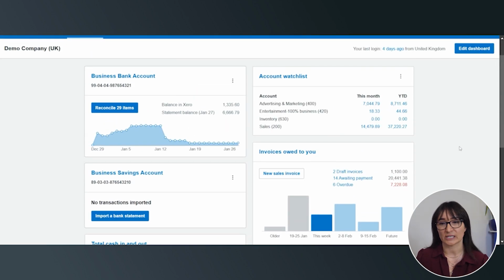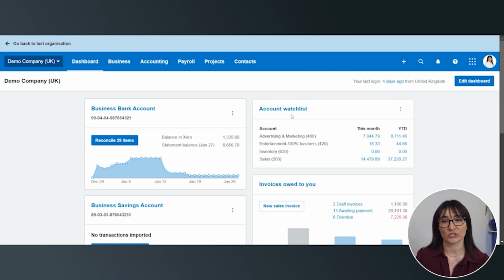The account watch list might be quite useful to you. If there's an item that you're spending a lot on and you want to keep an eye on it, you can add it to this little box here. You can see in this demo account, they've picked out advertising and marketing because we probably should be investing in that as business owners. It's showing you what you've spent in the month and year to date as well. The other neat thing you can do on account watch list is add the budget column as well, so that you can track what you spent in the month and year to date and against your budget as well.